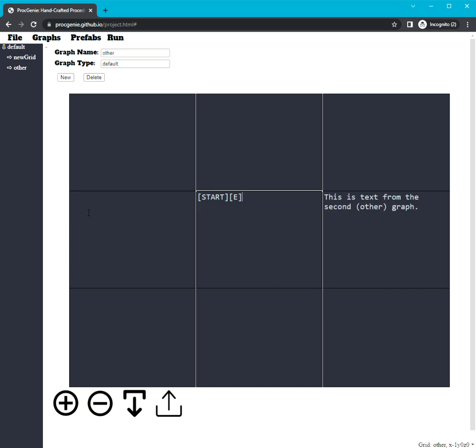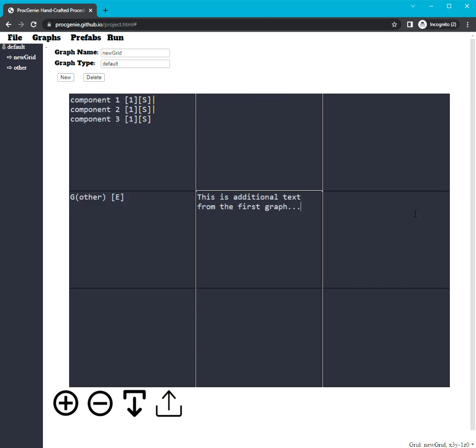The walker runs through all that it can run through in that graph until it runs out of production rules. Once it's done, this graph is popped off of the stack, and you go back to the original graph. You then run any production rules that are associated with the component where that graph was run, and the production rule states that this walker can move east or x plus 1 from there. There I'll pick up additional text from the first graph.